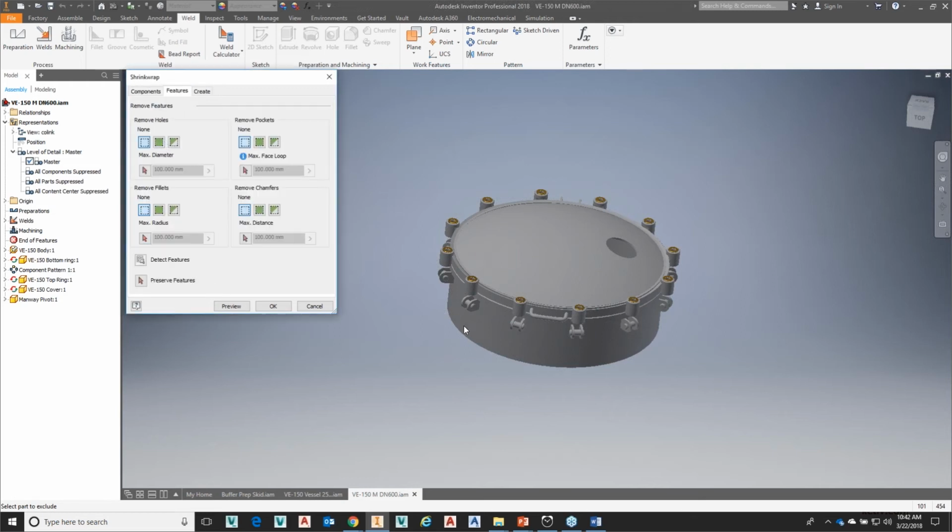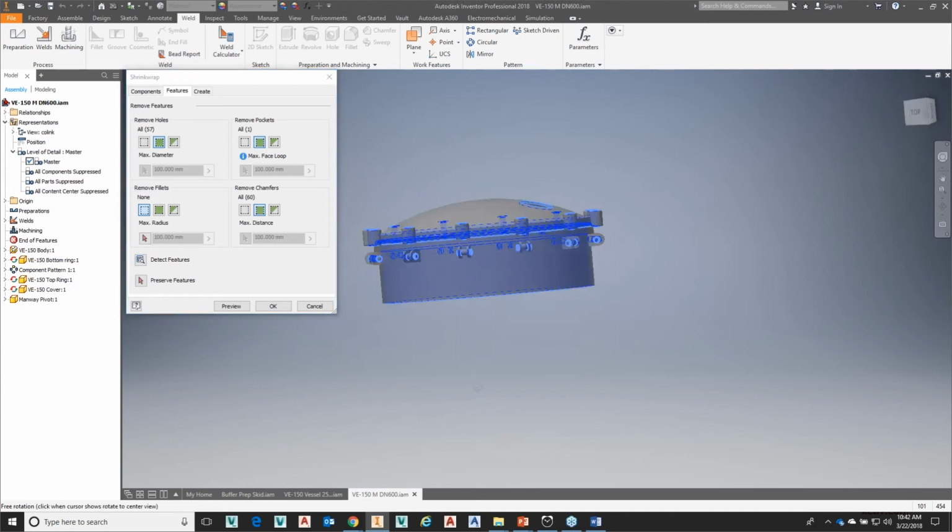From here, I'm going to go to features, and you can see here I can start removing holes, removing pockets. So if there's an opening somewhere that isn't exactly a hole, I could take those out. I can start removing fillets, chamfers. So I'm definitely going to remove all holes. Okay. I'm going to go ahead and remove all pockets. I don't really see any chamfers in here, so I'll just go ahead and remove them anyways. Some fillets are here that I actually want to keep, so I'll keep those. And then if you click Detect Features, you can see what it's affecting before you click OK.